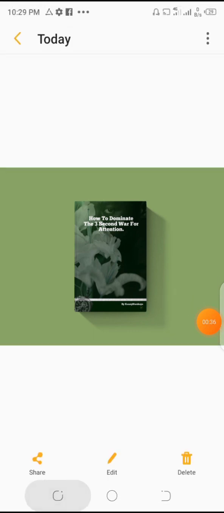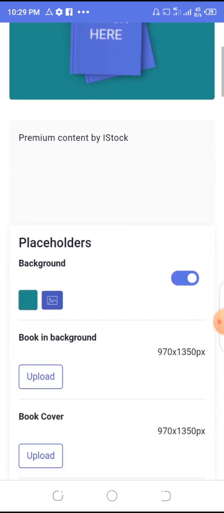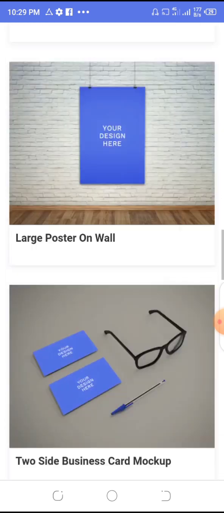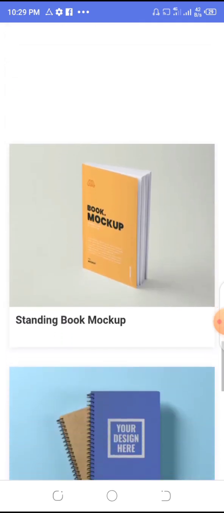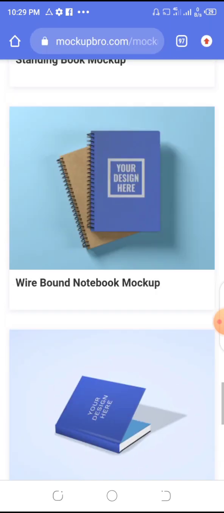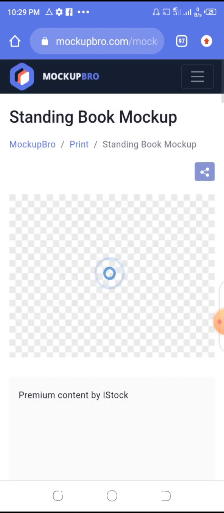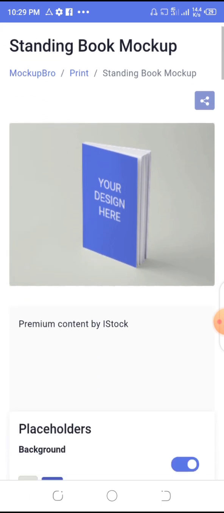So what you do is come to this site here, mockupbro.com. Now this gives you free mockups and very good mockups that you can use. You can see CDs, a lot of mockups you can use, and they are all free. You can see all of this. So you just choose the mockup that you want to use for your book. So let's just use this one and see. Standing book, tap on it, and it's actually very simple to use, and it's free.